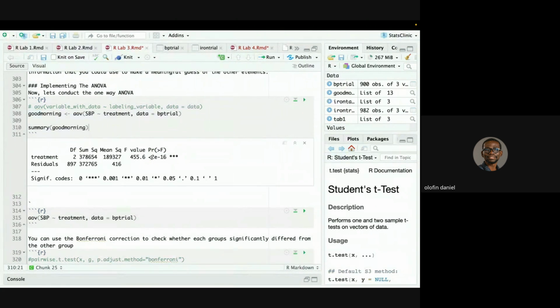Can someone please unmute and try to interpret this for us based on this p-value? Anybody? There is a significant difference between the groups. Okay. So comparing it to 0.05, there's a significant difference between the groups.